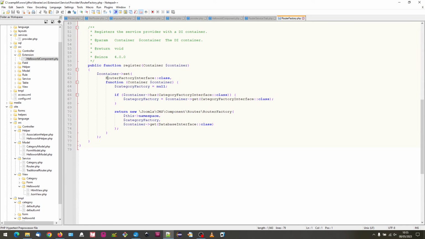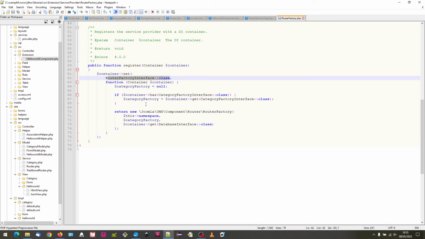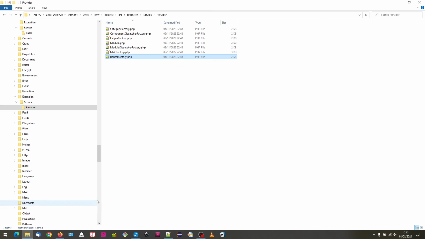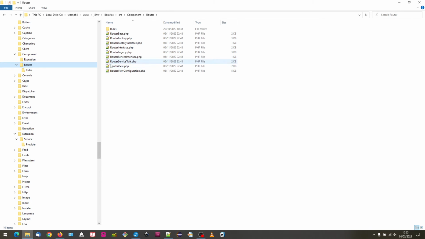And here's our router factory interface class, which is the same as the router factory interface class here. And what we're going to get back is the Joomla CMS component router factory.